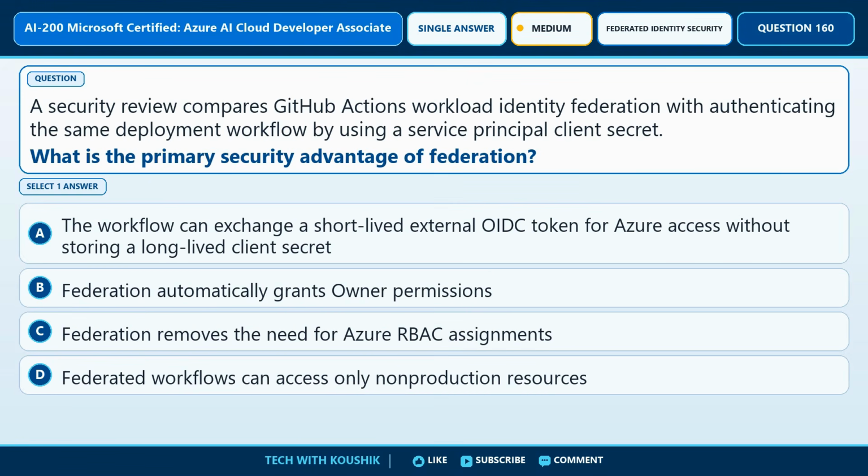For question number 160, separate the requirement from the distractors. Look for the wording that eliminates the distractors. A security review compares GitHub Actions Workload Identity Federation with authenticating the same deployment workflow by using a service principal client secret. What is the primary security advantage of Federation? Watch for distractors that are valid services, but wrong for this scenario.